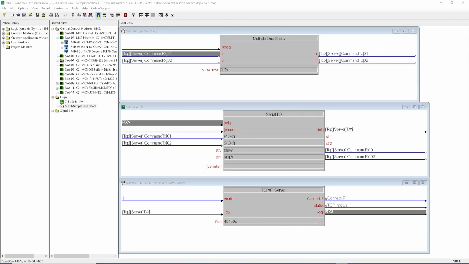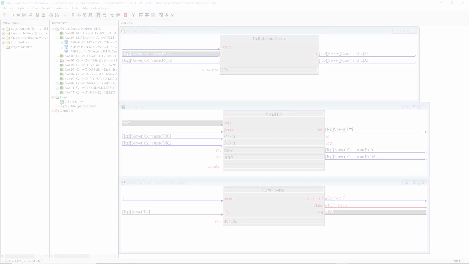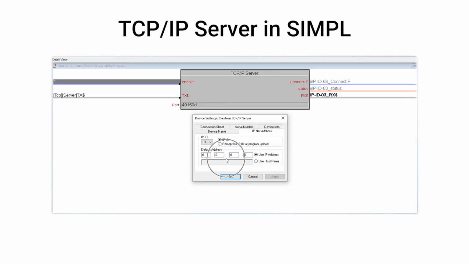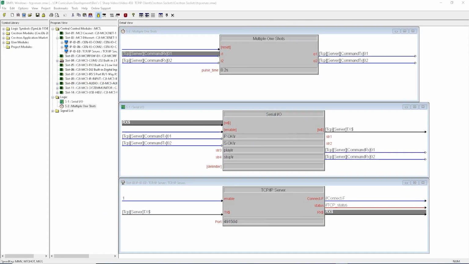I created a basic CD player server within SIMPL Windows by adding a TCP/IP server with port 49150 and an IP address of 0.0.0.0 in the configuration options. This program is loaded on an MC3 processor. The port is an arbitrary port that I picked, however the IP address of the TCP/IP server is 0 because we want the server to accept connections from any IP address.